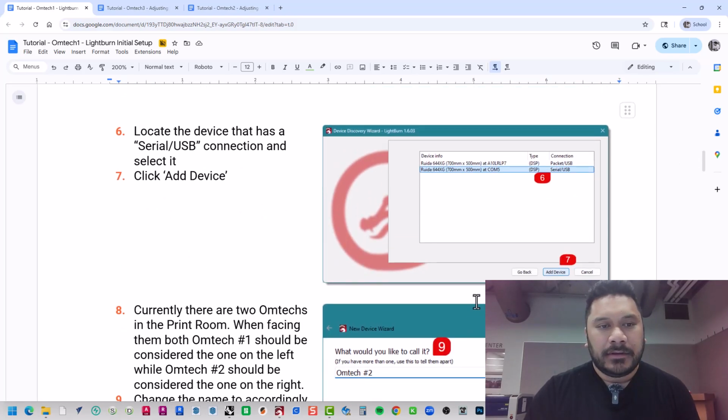Okay, you're going to want to choose between these two options, and the option you want to do is via the connection of serial USB. So universal serial bus. Click and highlight on that one, and then go ahead and click Add Device.